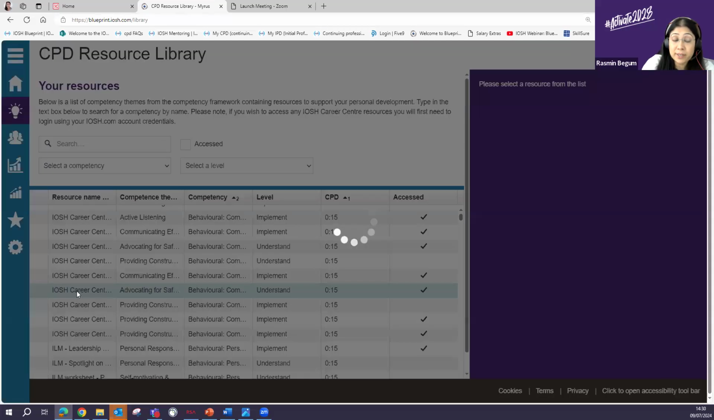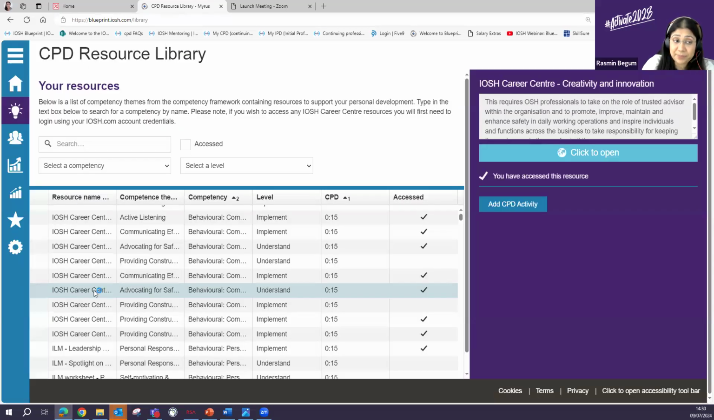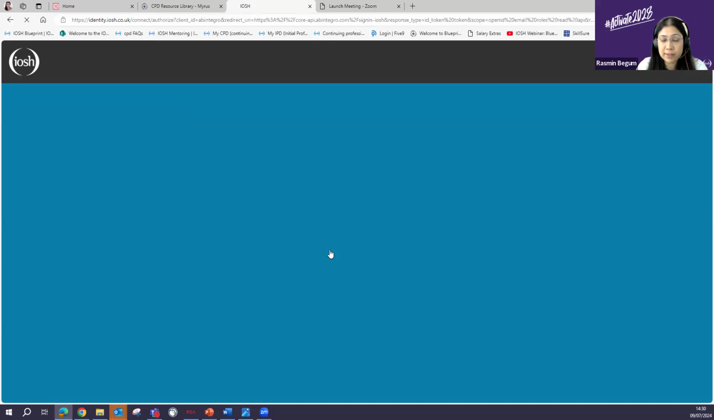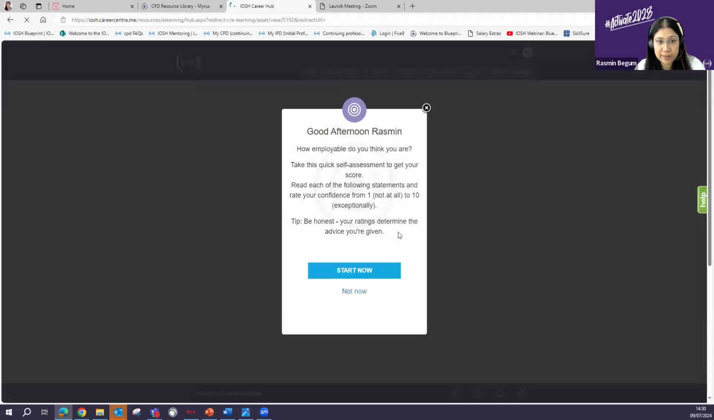Once you've selected an area, you can click to open. If you have logged on to My IOSH, you will not see this screen, but because I have not logged into My IOSH, it's asking me to log in. So I'm just going to log in, and there you go. It should take you straight to the resource page.